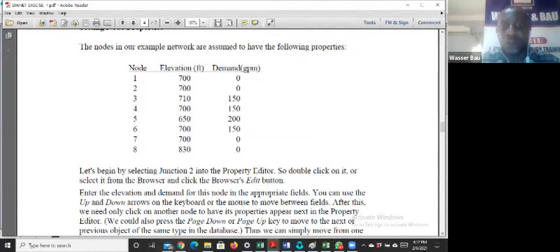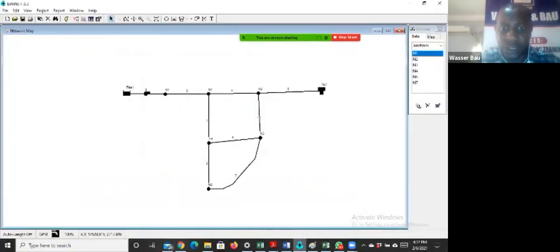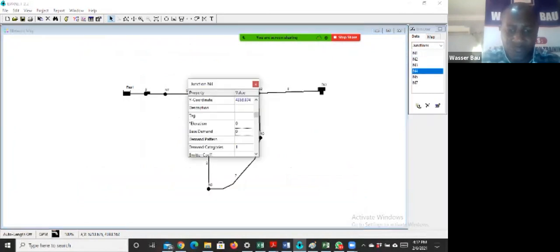Okay, let's go. I'll just come here to my EPANET drawing. This node's elevation is 710. The base demand is 200. Enter. I'll come down here.